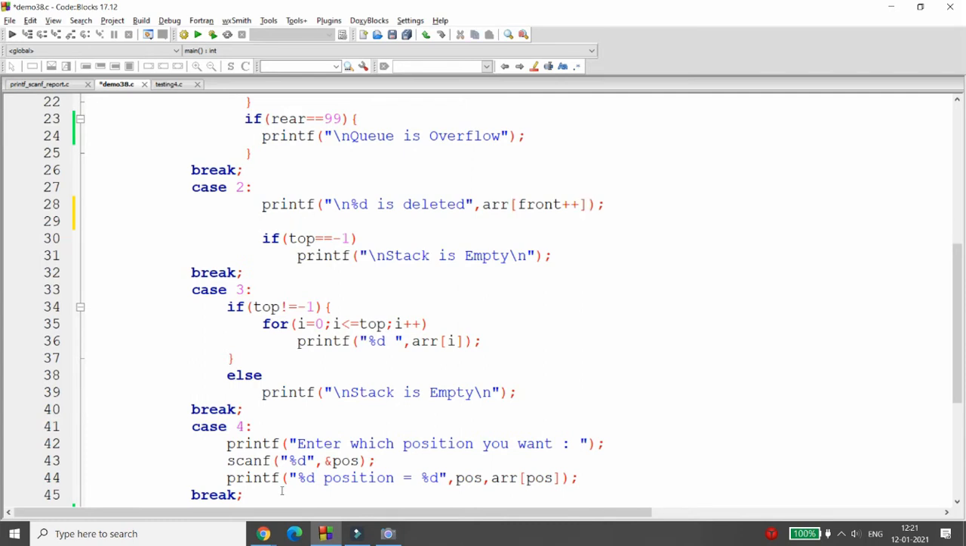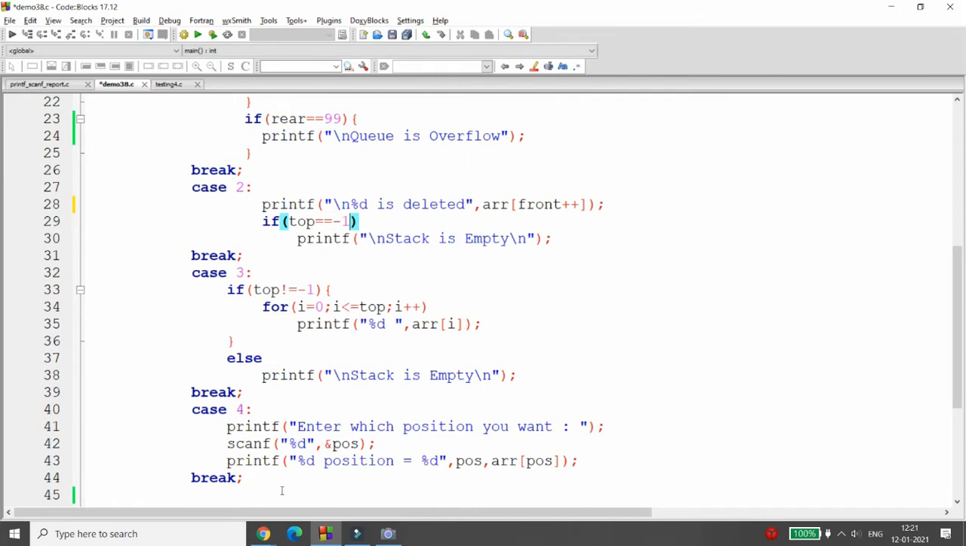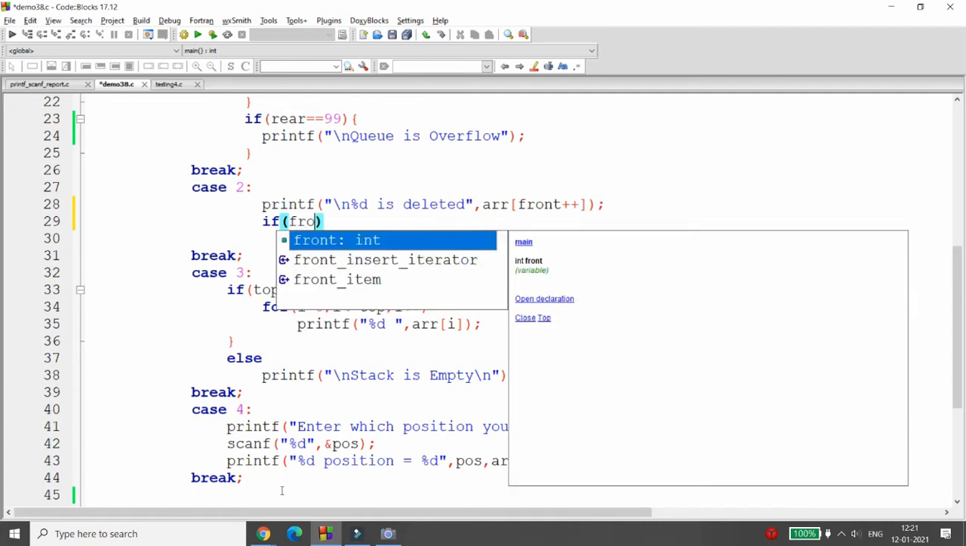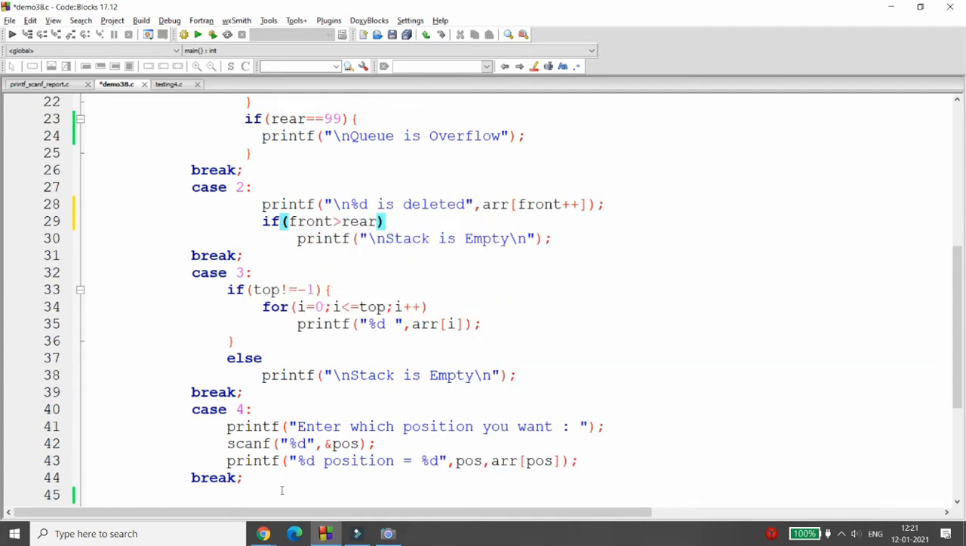Now there is no need to write or manage the top, because we are managing the front and rear. Here you can write the condition: if front is greater than the rear, it means the value of the front is greater than the rear, then you can say that your queue is empty. Both are -1 at the starting.